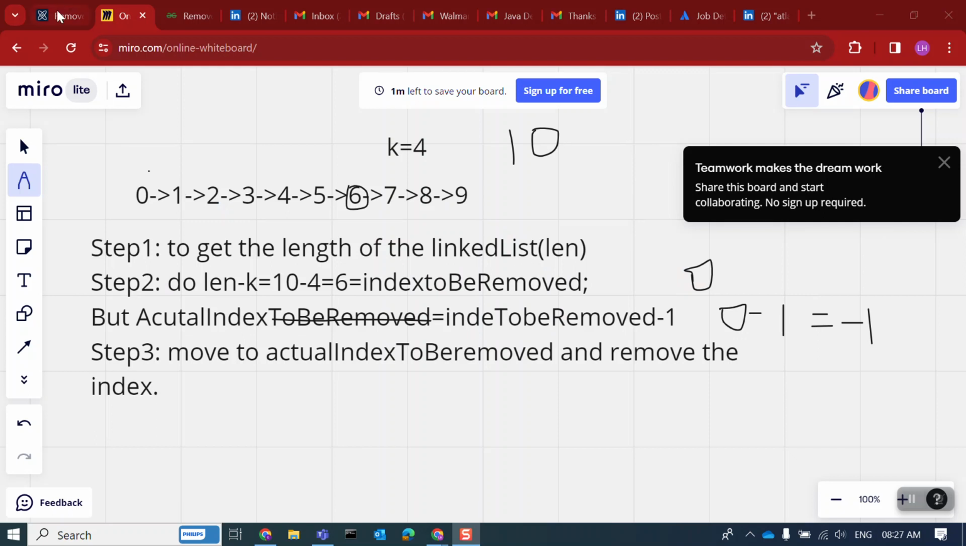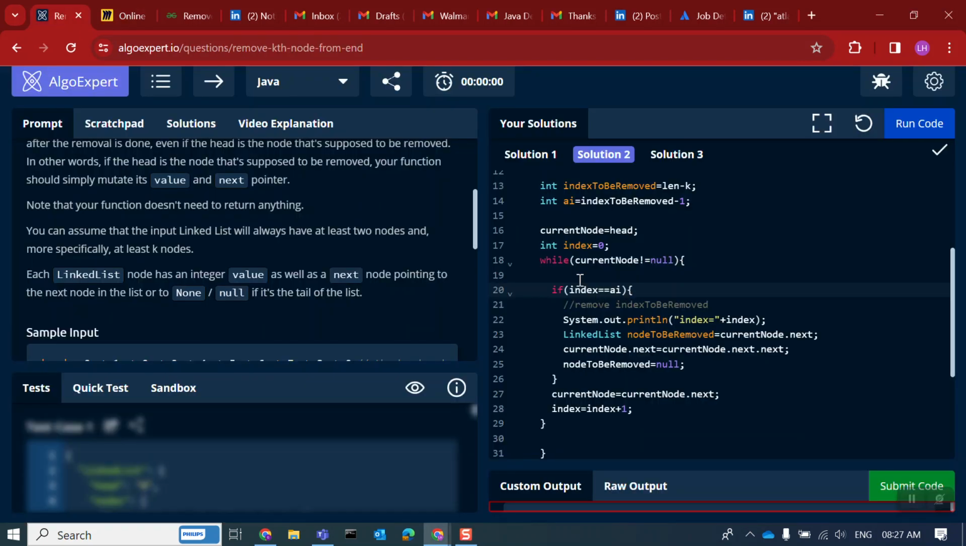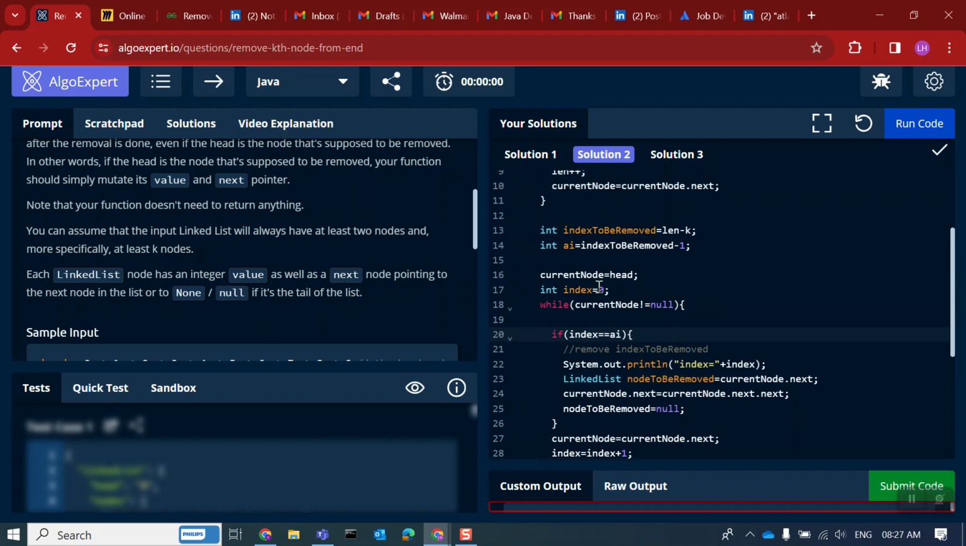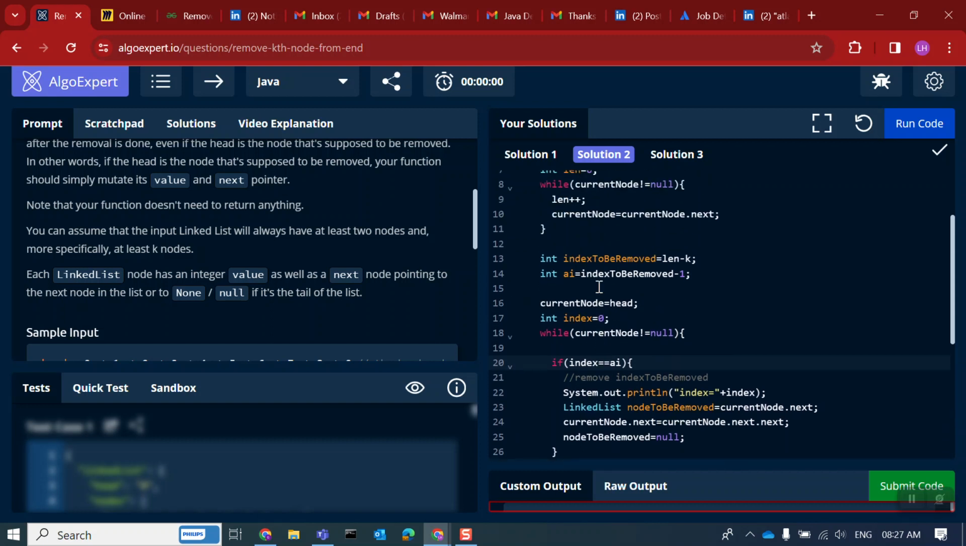So if we go back to code, we will get index is equal to minus 1. AI is now minus 1. So this condition will never be true. So in that case, we will just add one separate if condition here.